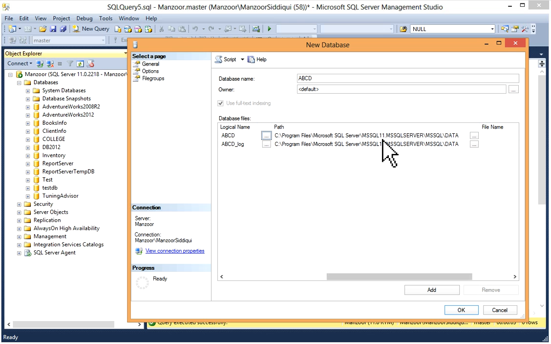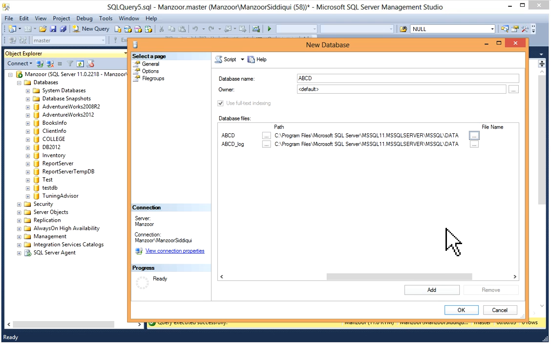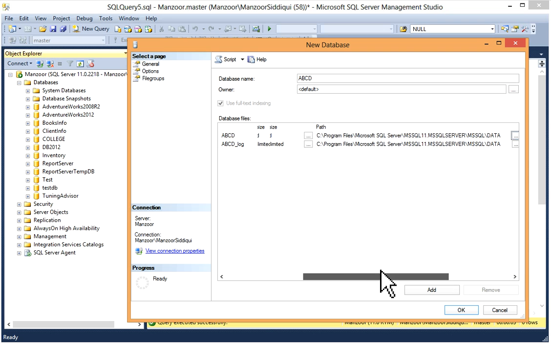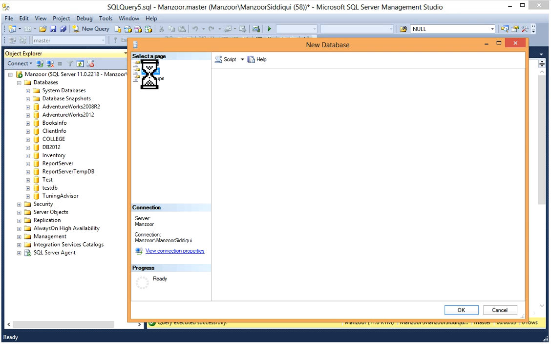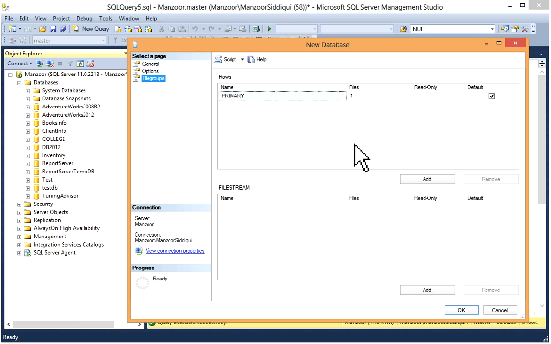And if you want to change the file path, you can click on it and navigate to your folder and select that folder. Then you have options. It has collation, recovery model, and compatibility level, all these details. File group, if you want to create a file group, by default primary is available. If you want to add more file groups, you can click on add and specify here. Right now I'm not adding any file group here.